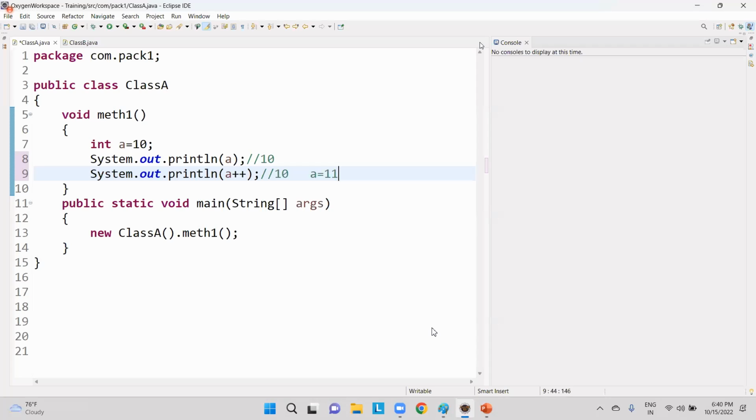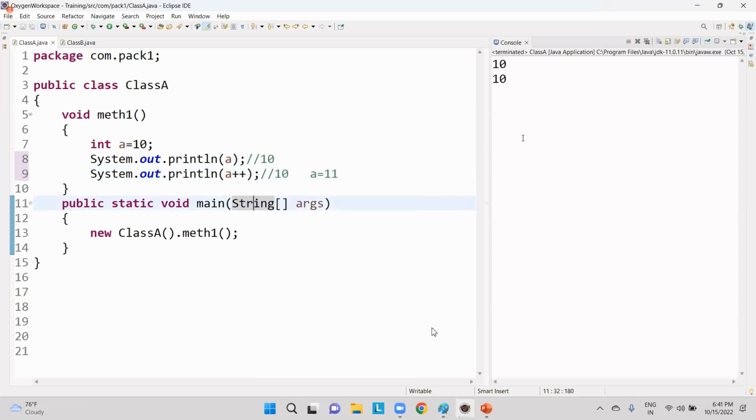Online students, kindly please respond. Did you understand this concept? See, at line number 8, A value is 10. Yeah, 10 will be printed. At line number 9, system.out.println(A++). First, you are accessing A value. After accessing A value, then A value got incremented. So right now, if we execute our program, we will be getting our output as 10 and 10.